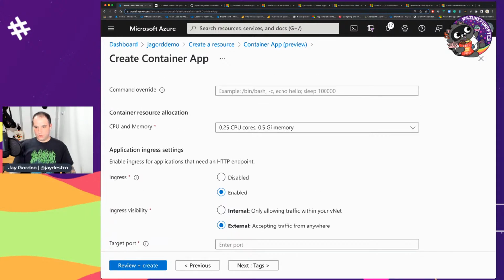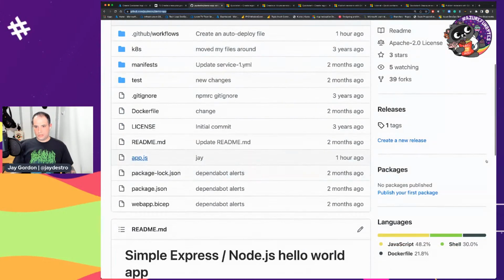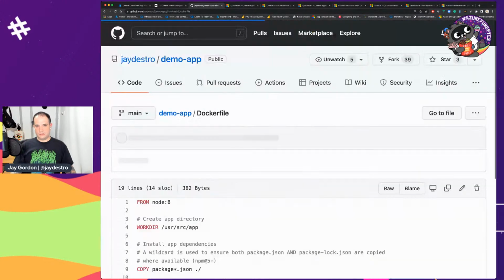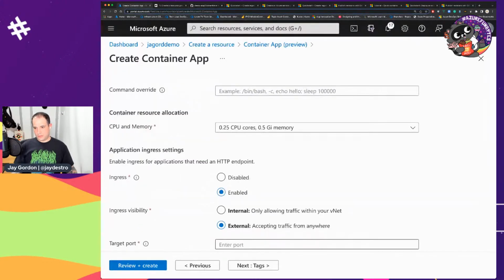So if we go back into our application's code, we can take a look in app.js, you can see it's listening on port 8080. It is the same in the Dockerfile, EXPOSE 8080. So that's the port that we're going to want to specify as our target port. Sound good? All right. We'll continue.